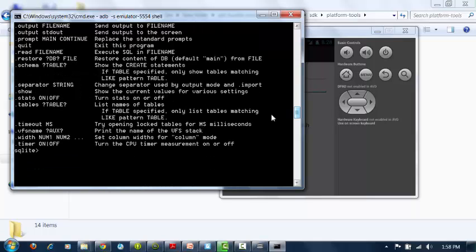So now let us see the schema. But before that, let us see what are the tables present inside this database. For that, .tables. So this database contains only one table. The table name is my table. Now let us see the schema of this table.